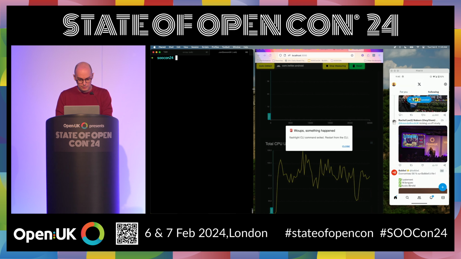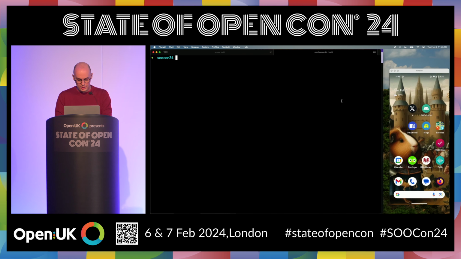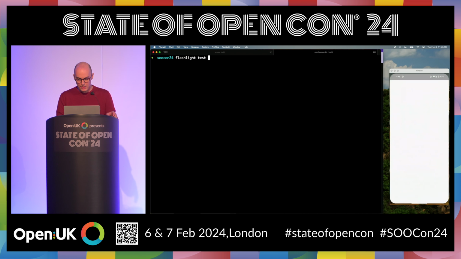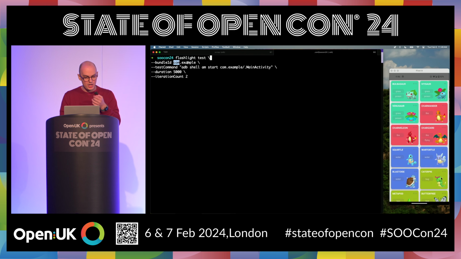We went a bit beyond that, because I was saying that performance measures are not deterministic. So we created a command called flashlight test. For example, let's say I want to measure the startup performance of this cute Pokédex app. I can run flashlight test on my app ID, com.example, with a test command. Usually it is an end-to-end test, but here it's just an adb shell command to start the app.